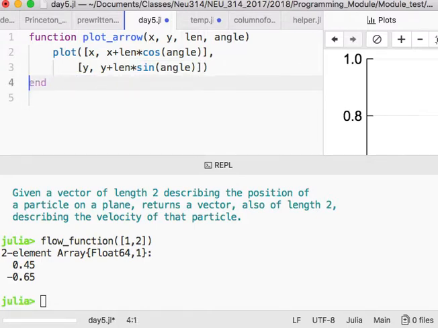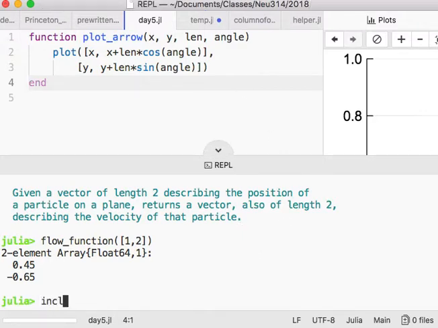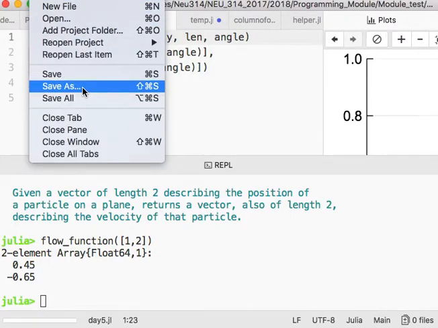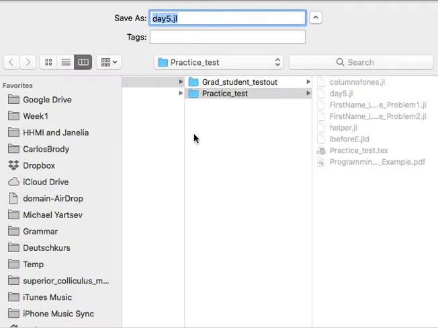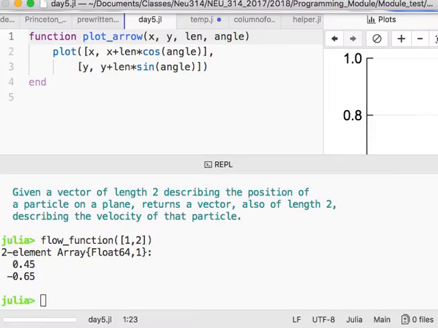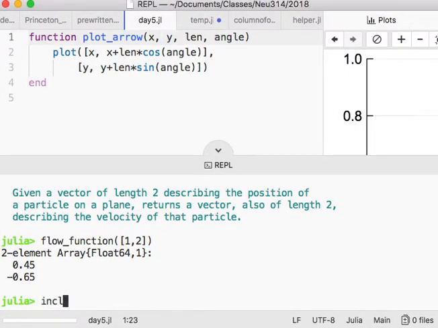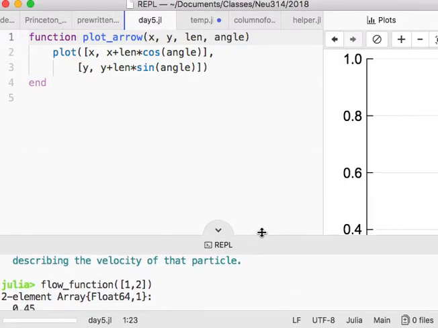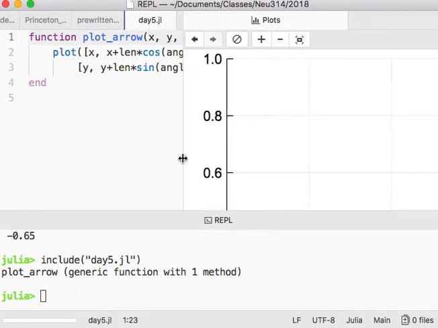Let's see if this works. Oh no, where am I? I've got it in the wrong directory. Okay, now I've got it. All right, so let's see whether we can plot this arrow-like object.